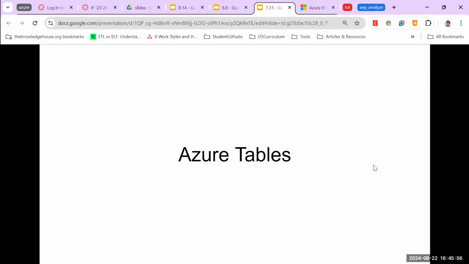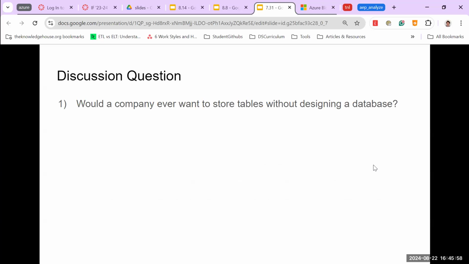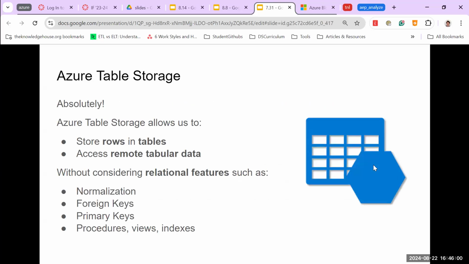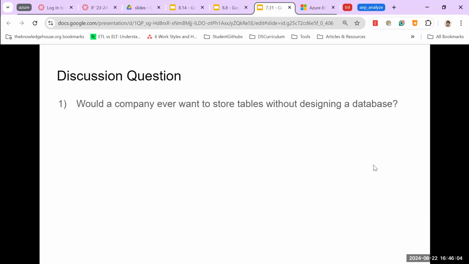And finally, everyone, let's just talk about something called Azure Tables. So we talked about relational databases, right? And we talked about different ways we can store data within rows. But if you really think about it, relational databases are sometimes overkill for what we're trying to do, right? Do we really need normalization?